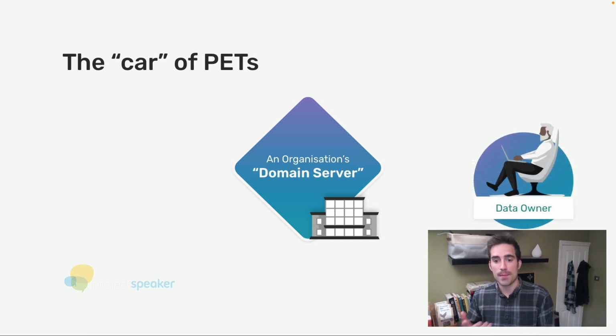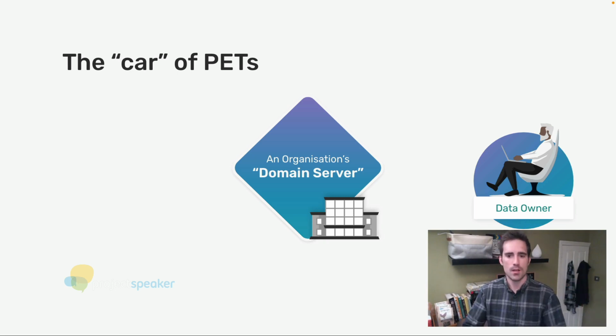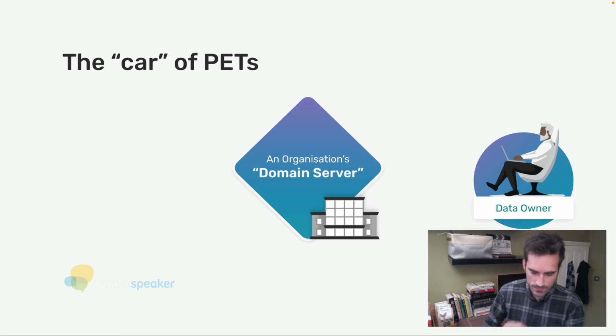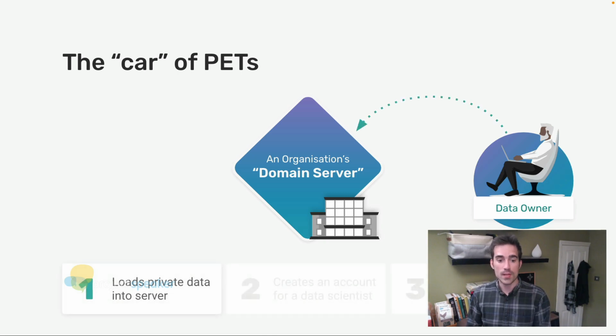So let's say I'm a data owner, okay? And I've got a server that I control, so my own cloud infrastructure or my own on-prem server stack, whatever the case might be. And so I launch a domain server inside of my compute infrastructure, and I load in some of my own private data as the data owner: medical images or personal data, whatever the case might be.